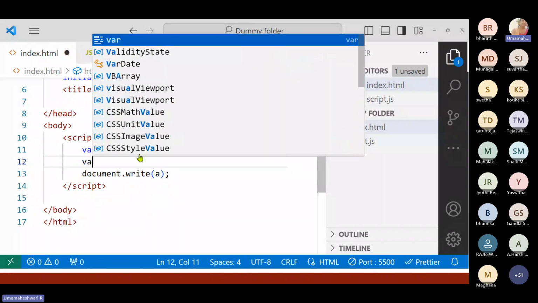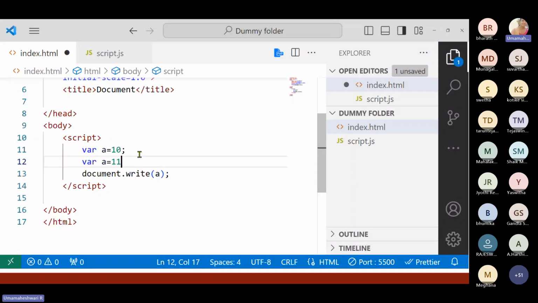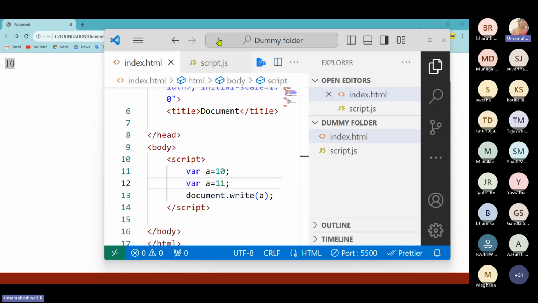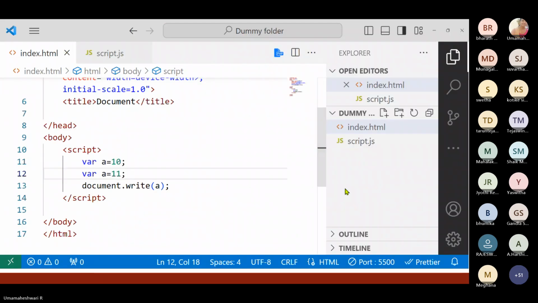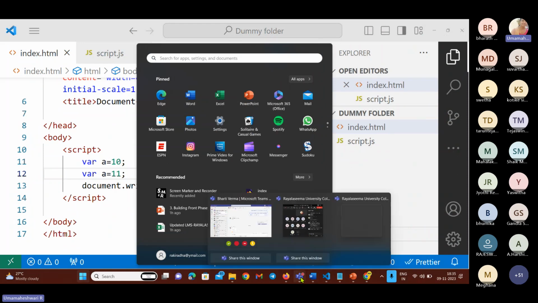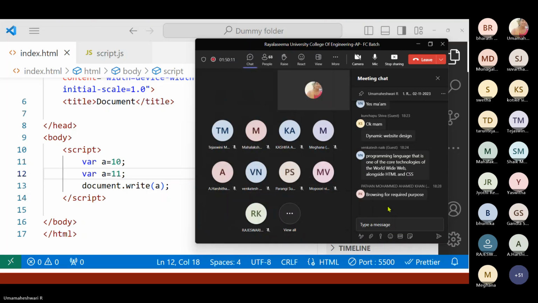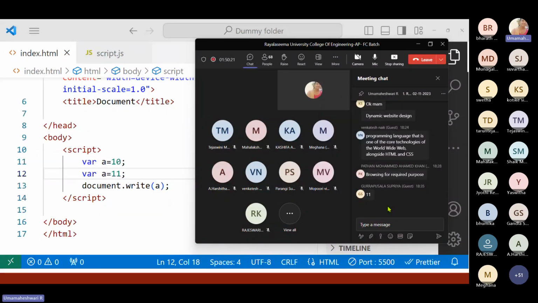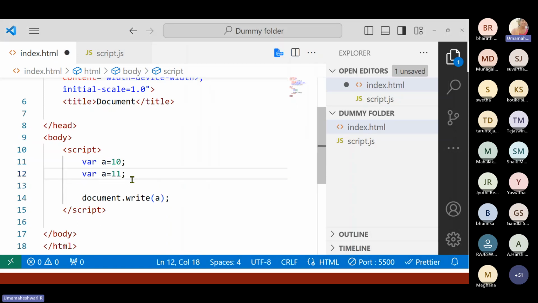Next I'm giving another var keyword and 11. What will be the value for this one? Any guesses? I have redeclared the value. So it is going to be 11. Good, Supriya. This is called a redeclare. The slash means it's a comment; it will not show in your output. So this is called the redeclared part.